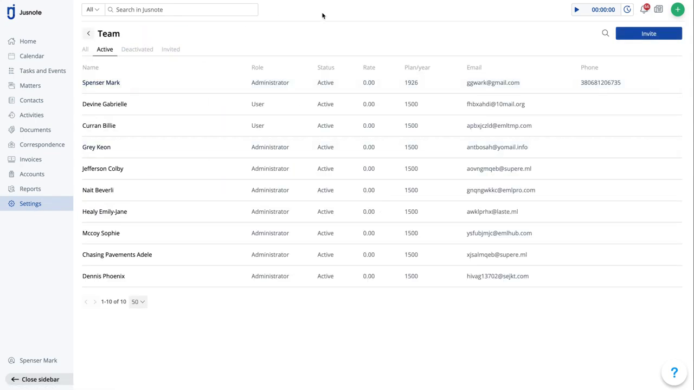On this page you can work with your team, in particular activate, deactivate and invite new people to the system. Also, you can change the permissions of each particular user, but we will talk about this later in this video. When you first created the account in Jusnote, you won't see any users here, and this page will be empty.